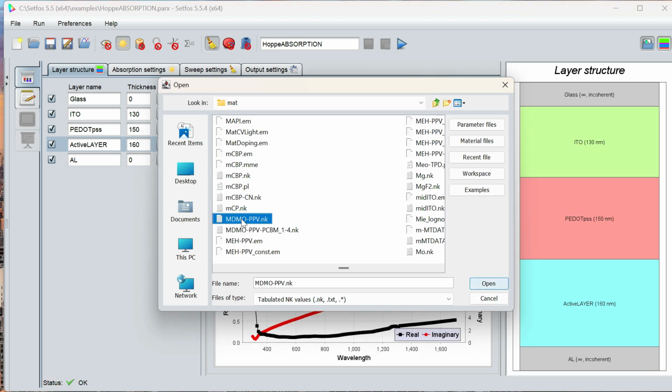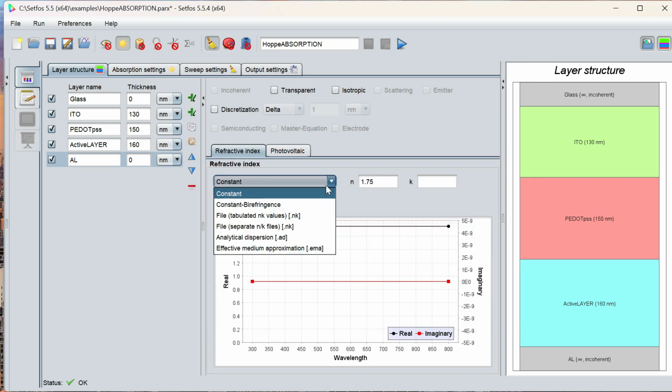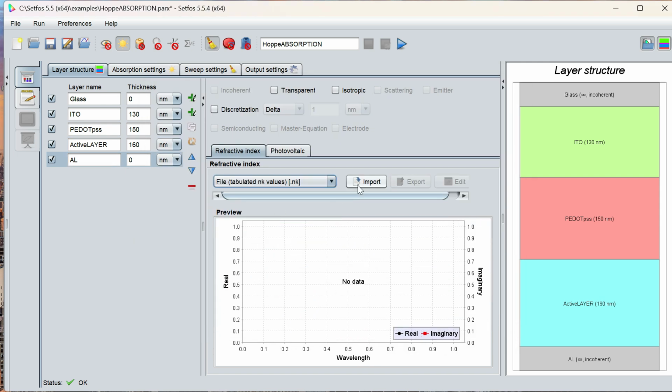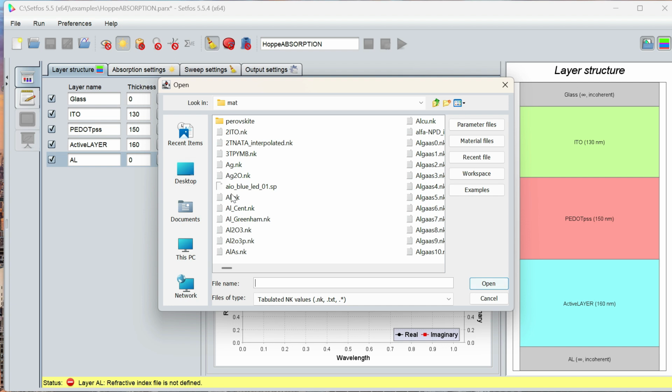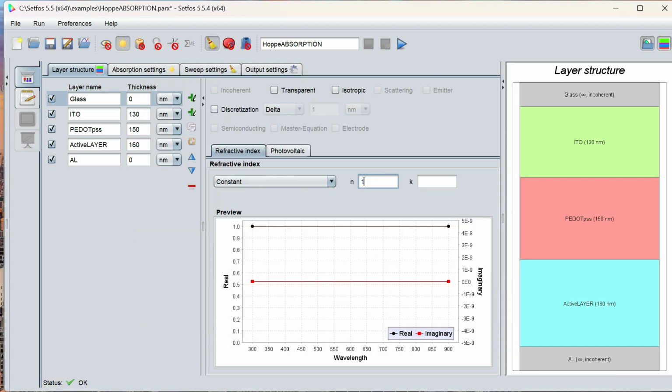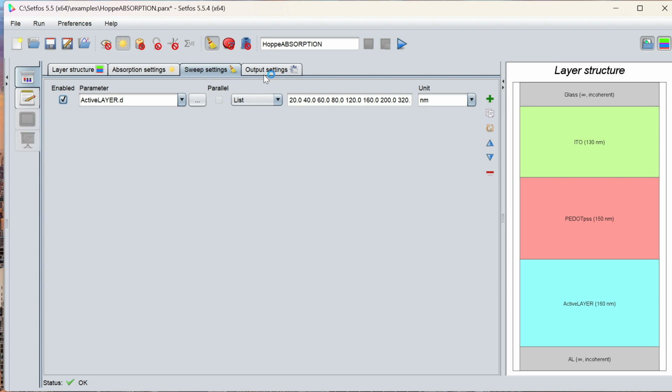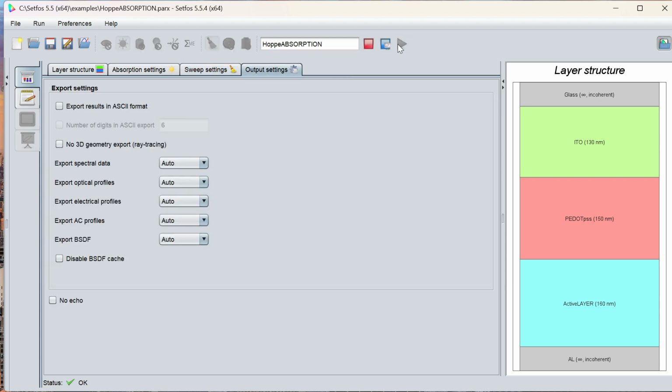Now we need to import the active layer files. For the aluminum it will be the al.nk file. For the glass it will be 1.5. Layer structure is completed, absorption settings are completed, and chip settings are also completed. Simply click the play button here.